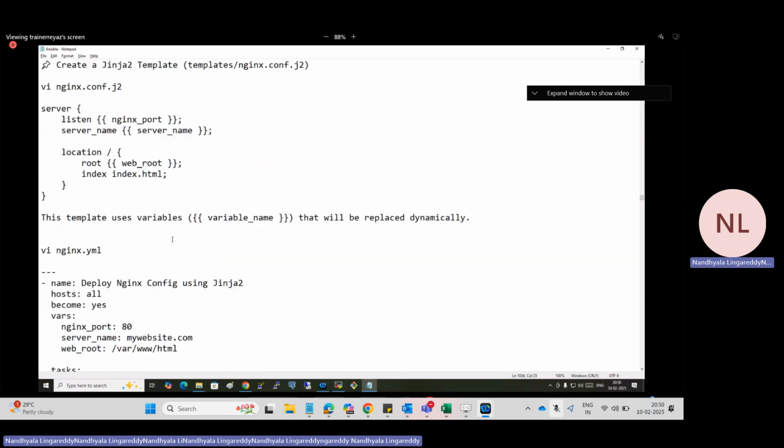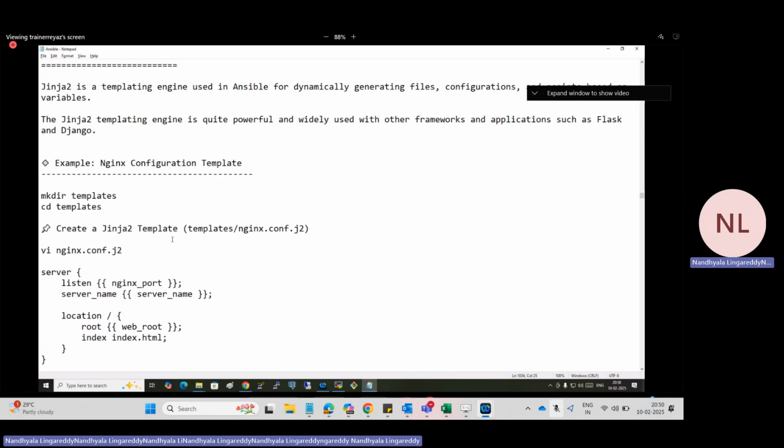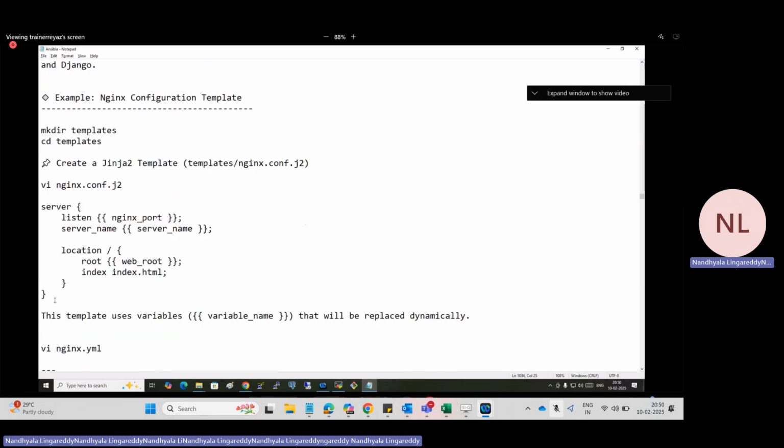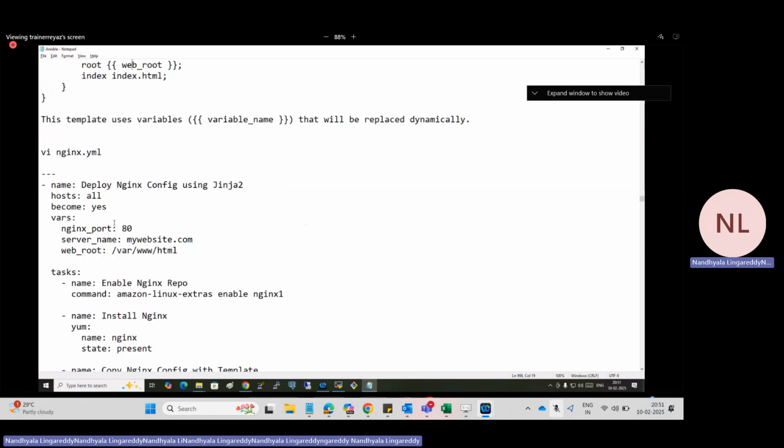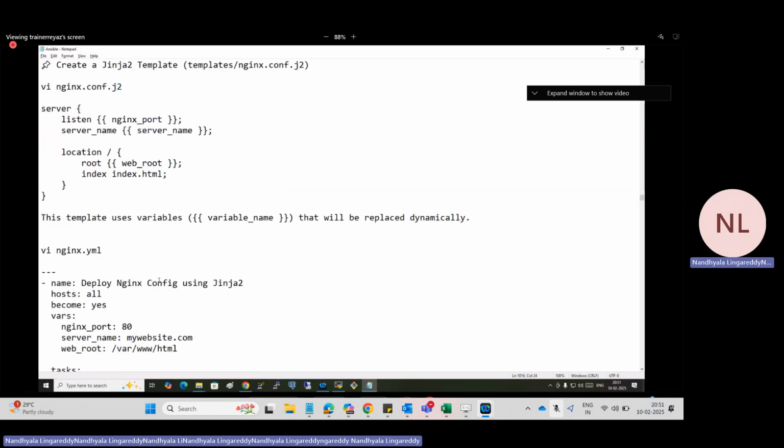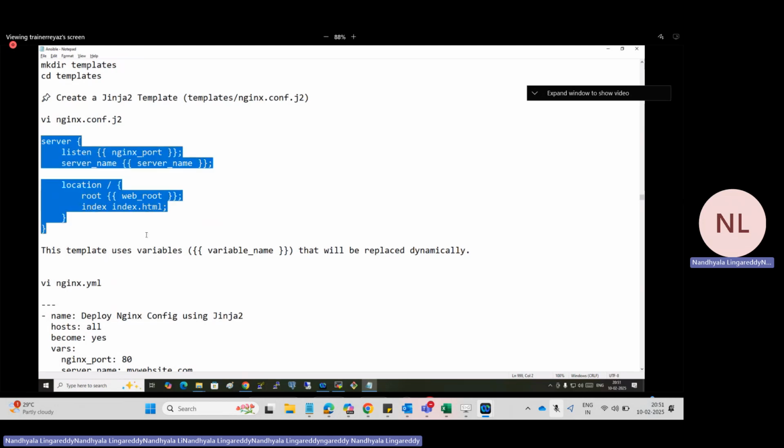What is the purpose of this? Please try to understand. With Jinja templates, I can create a template here, and then use the template, write a playbook, and pass the variables. And this template can be copied into the remote location. I'm going a little deep here. You want me to go deep or not? So for that reason, I'm putting the maximum here.